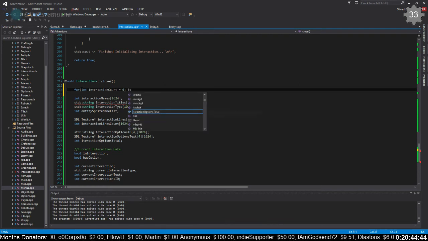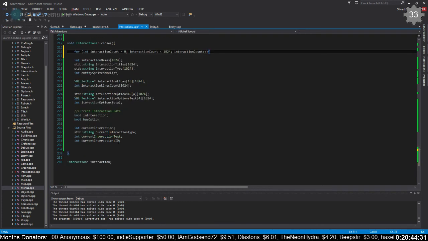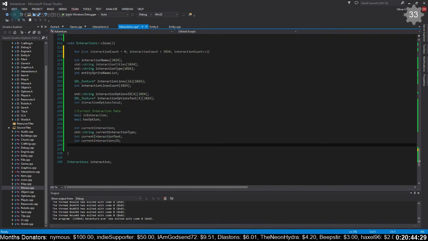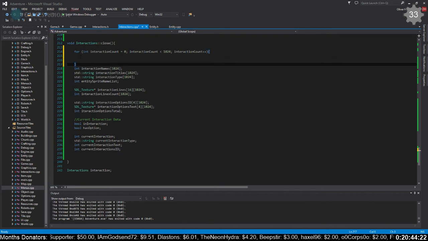Right. 1024. And then we want to make it plus plus like that. I only want to do up till... okay, let's just copy it in. That'll be easier to do.